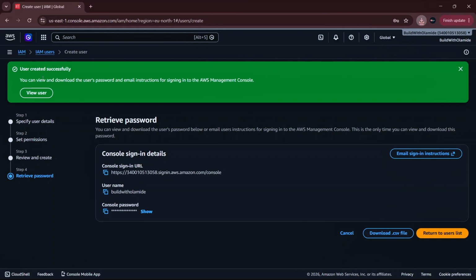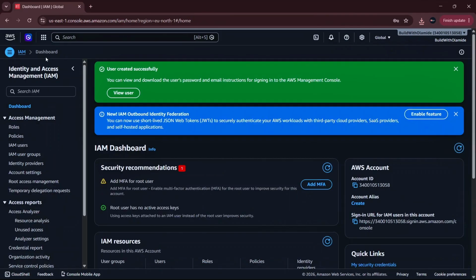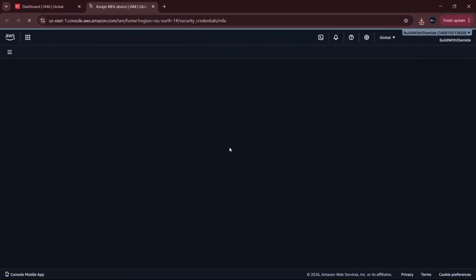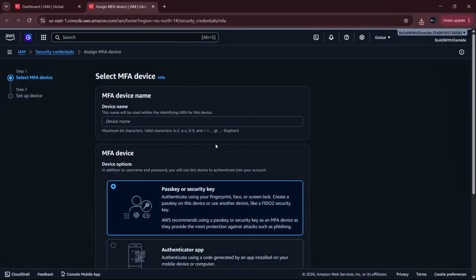Now, after creating our IAM account, before we switch into the IAM account, we need to add MFA to our root user. So I'm going to switch back to my IAM dashboard and I need to add MFA to this account. So all you need to do is to click on this add MFA button and it's going to take us to a new tab. Now I need to add a device name. So I will name this Build with Olamide root. So this is going to be my device name for my root account.